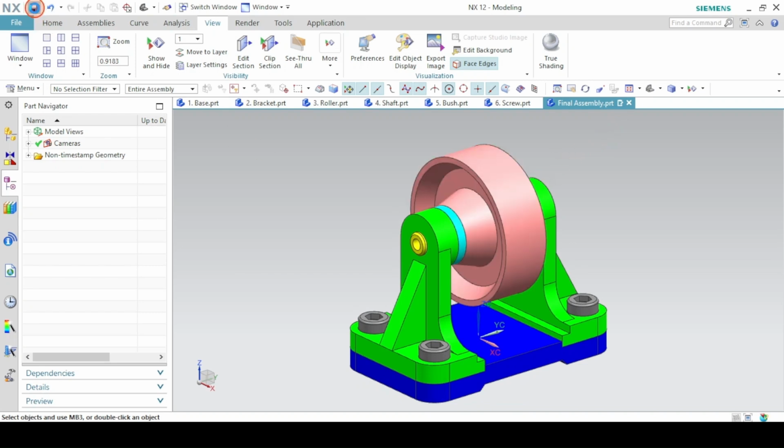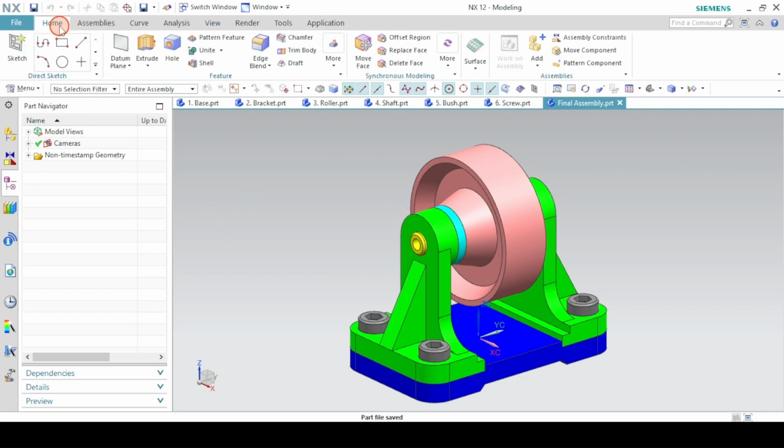And then you can save the parts. So this is the final assembly. Now let's create the exploded view.